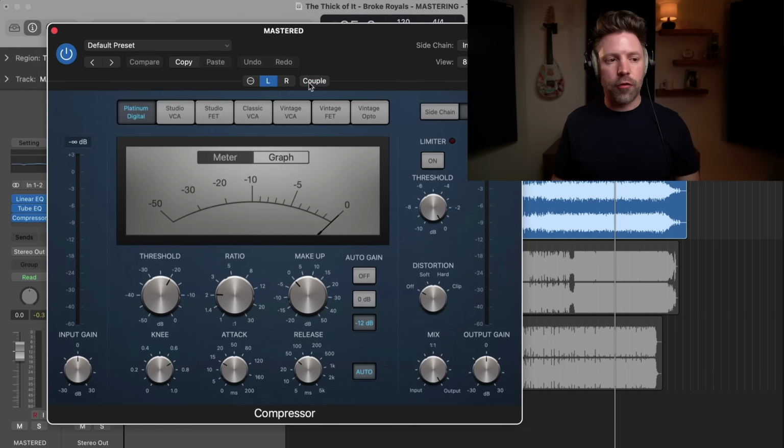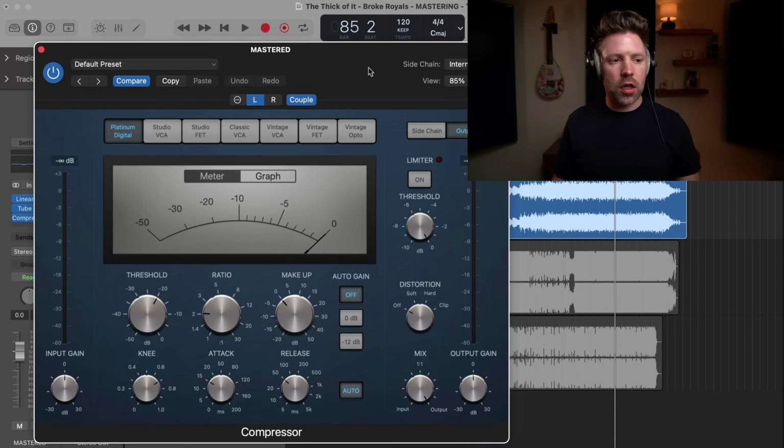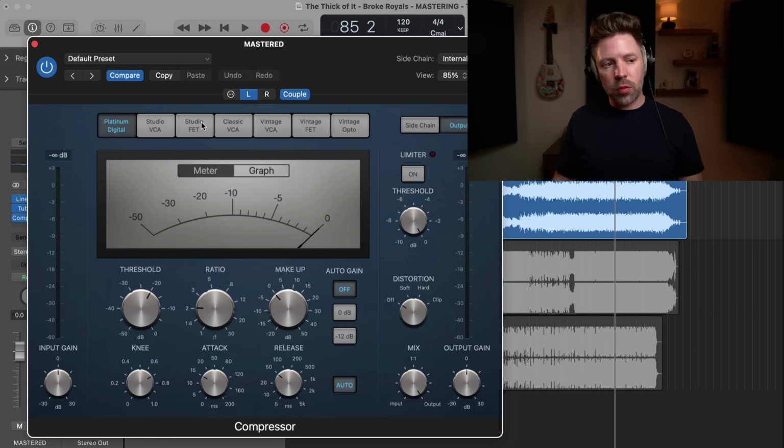Okay, so first thing I do is I hit couple here so that any changes I make on this left side, right now there's left and right sides, any changes I make on the left side are going to carry over to the right side. I don't need to adjust them independently. We're going to turn auto gain off here. I'm going to leave this auto release on, and we could play around with these.